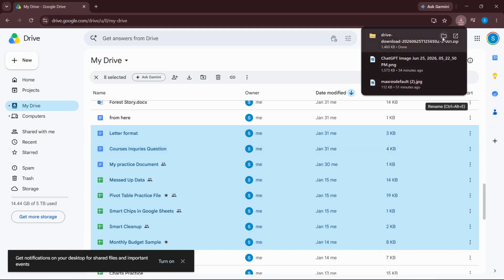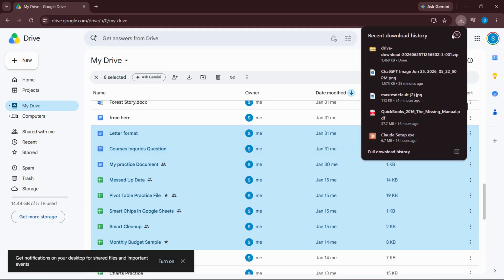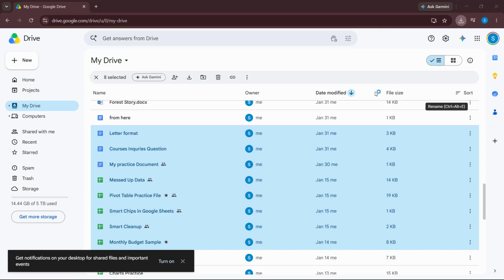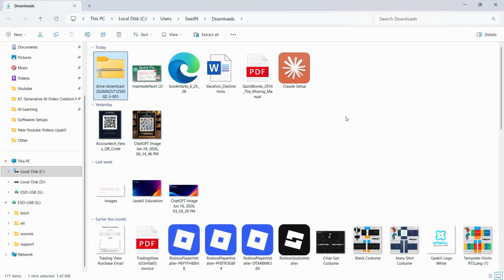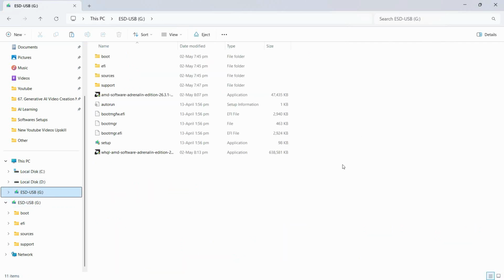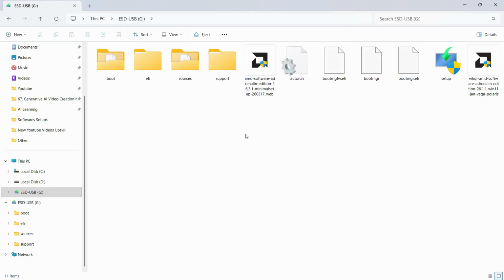All you have to do is just click on the folder that it has downloaded. You can click on show in folder and it will take you to this file location. And from here, you can either cut it or copy it, and paste it to your USB file location. And I'll just paste it here by pressing Ctrl V.